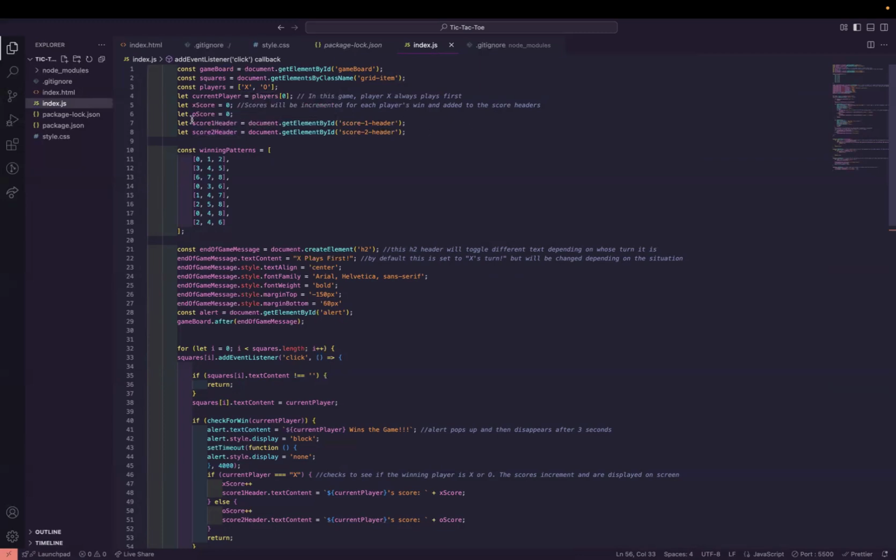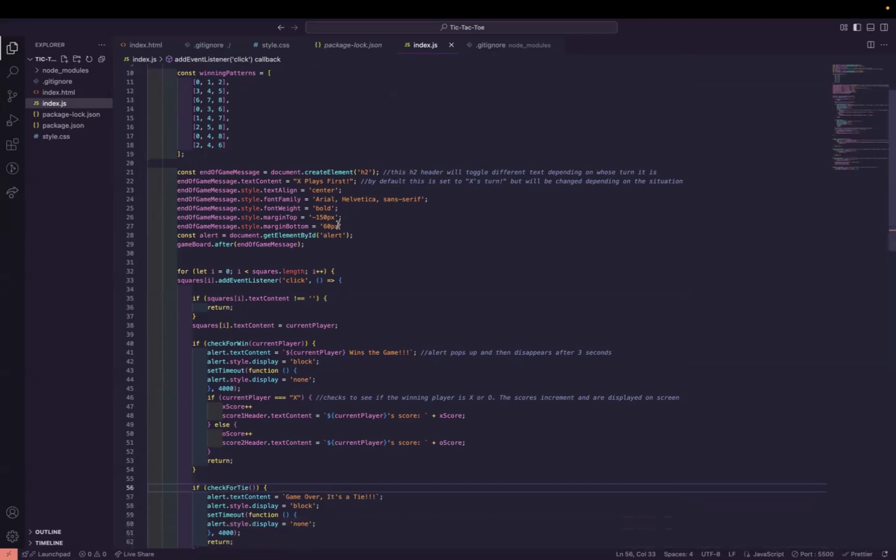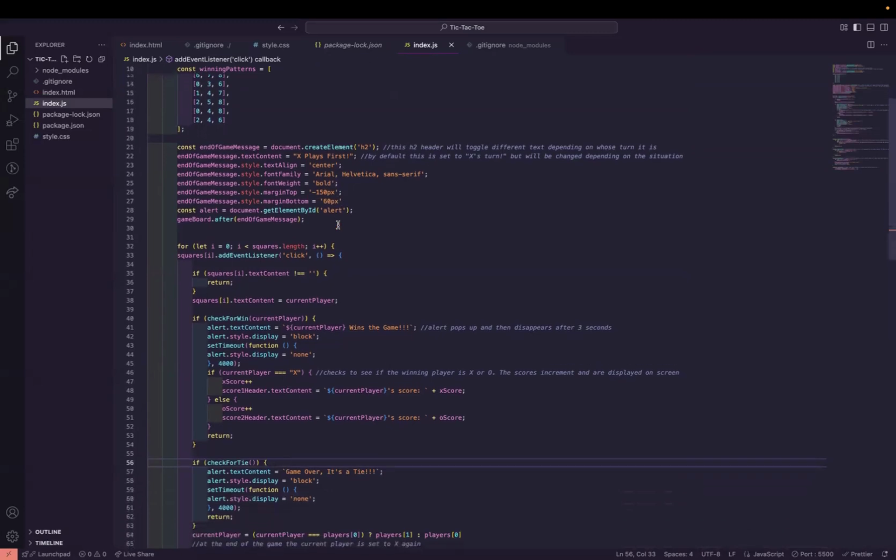And then there's a couple variables here that just represent the score headers for each player. So if a player scores, the heading will be updated and the score will increment. I also have an array here called winning patterns. So it's just a matrix, contains all the possible winning patterns. And then I have a variable called end of game message. And I just created that with DOM as well and styled it. And then that is going to change depending on whose turn it is.